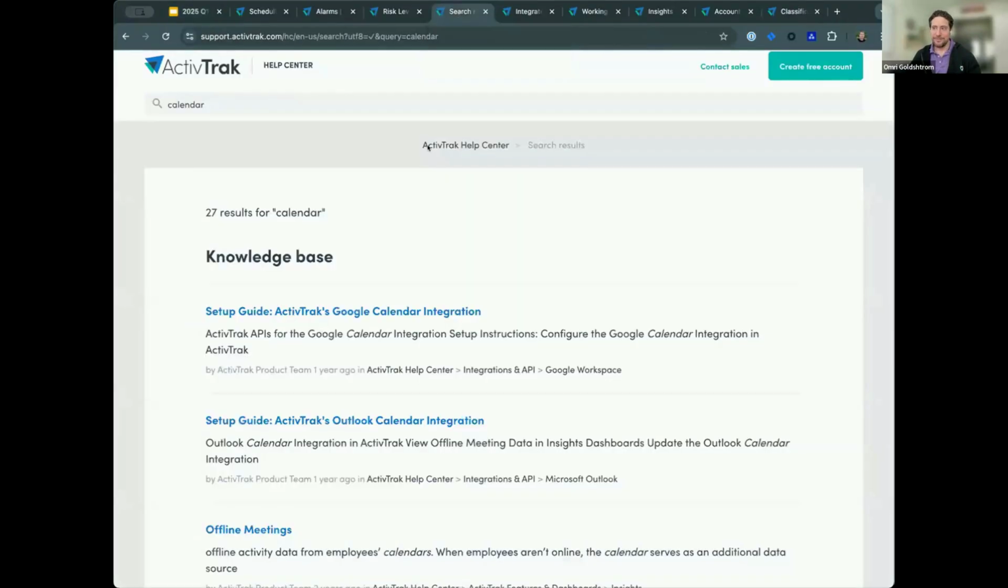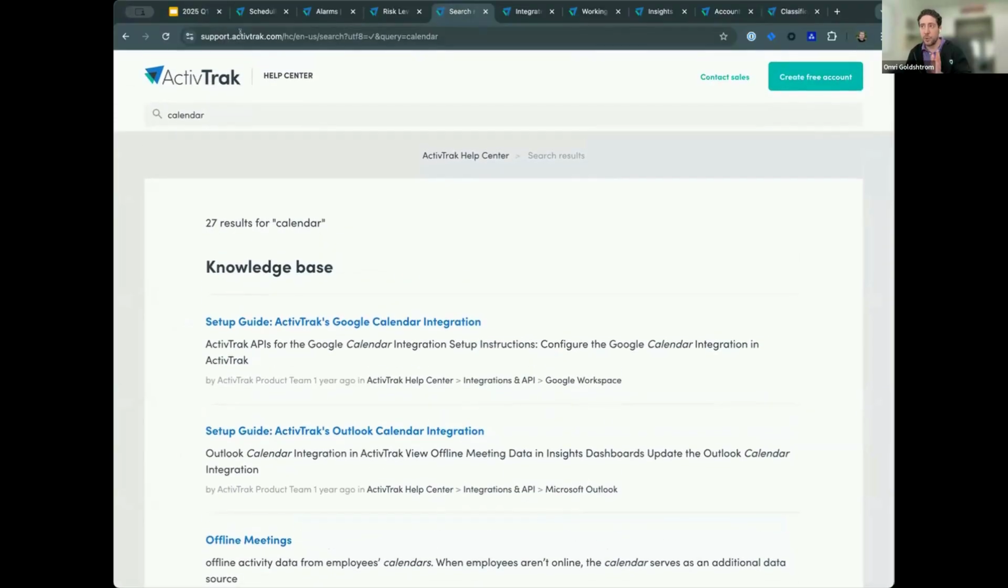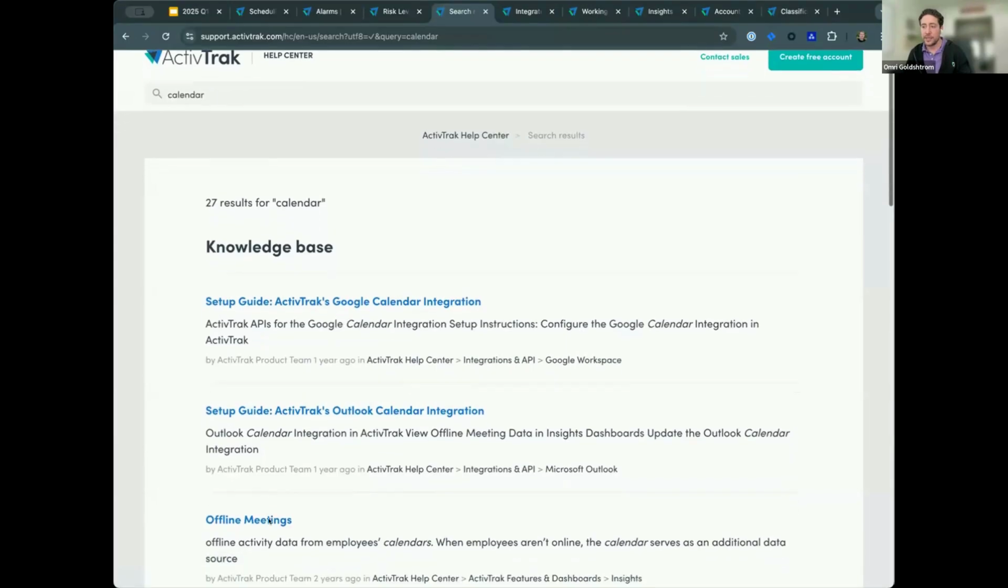Speaking of calendar, I'll try to move pretty quickly. The other piece of the puzzle is not just whole days where they may have taken off, but particular hours of the day where they may be working, just not on their device, but those are legitimate business activities. I just wanted to do a plug for our help center, support.activtrak.com. In this case, I just entered the search term calendar and you can see all of our integration guides as well as more details on the offline meeting feature.